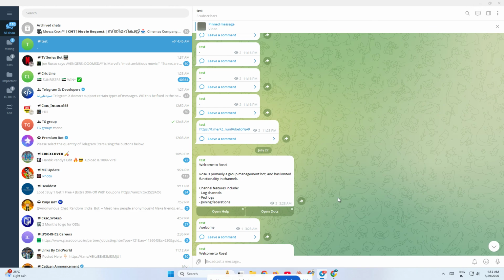And that's it. You've now learned how to allow copying, sharing, and forwarding messages on a Telegram channel.